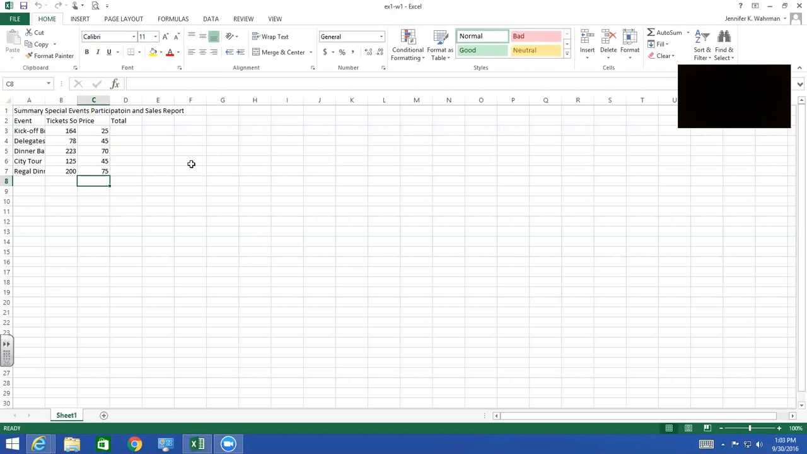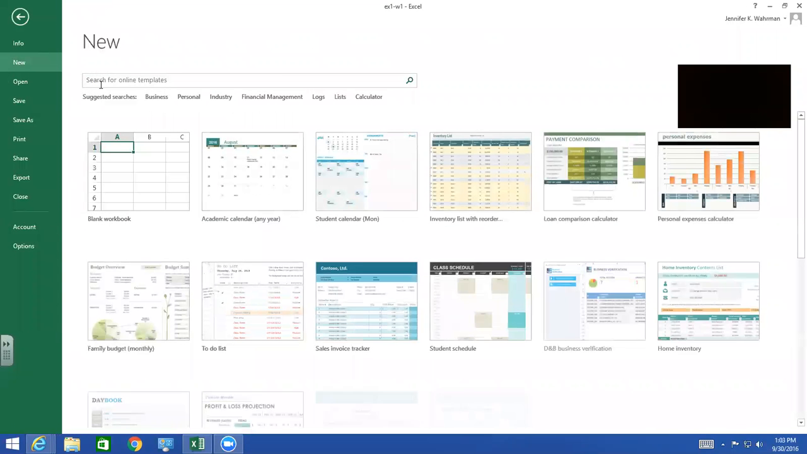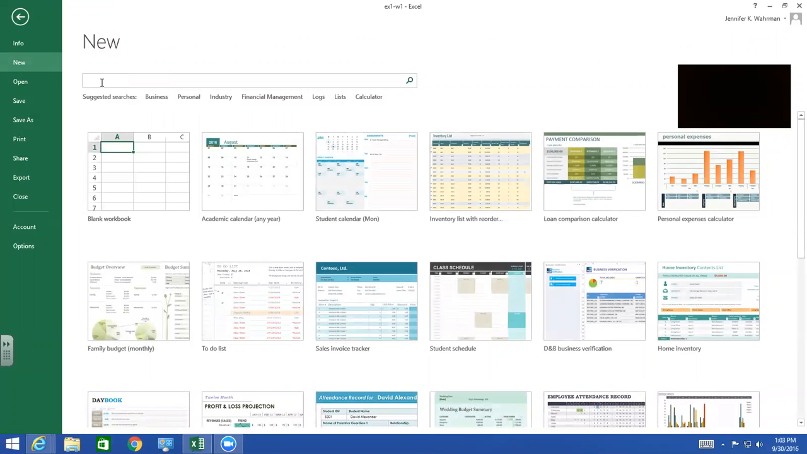You have to go into this class folder, not the one you created, the one I made for you. Put that in share with me. Go to Excel. And then it's the bottom. Okay, so we're going to go to File, New. And it will tell you you need to search for whatever kind of template. We're going to search for an expense report. So in this search bar, type in expense report.